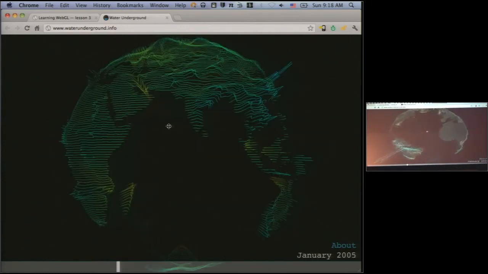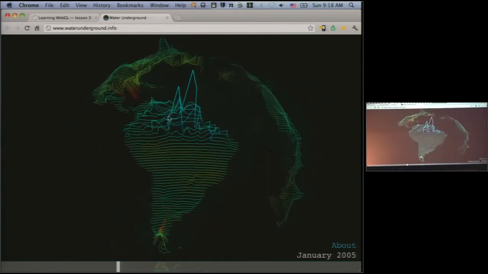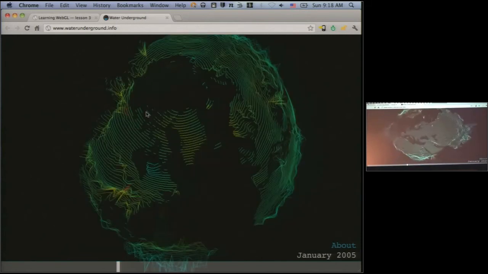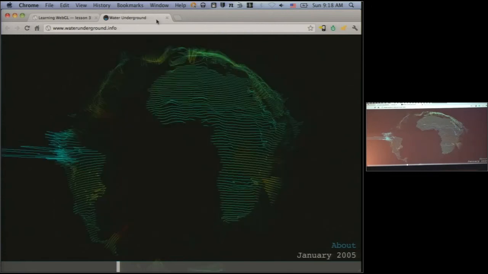Presumably this is a useful visualization for someone, but I'm not totally sure. You can see the rainforest getting a lot of groundwater in the January period. But it's just a good example of the kind of serious work you can do with WebGL to deliver these kinds of visualizations to people in a very seamless way.